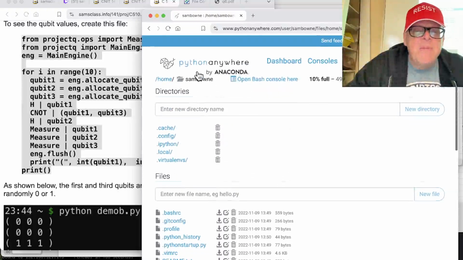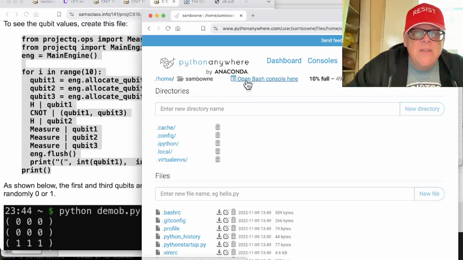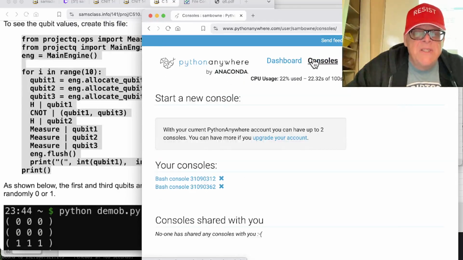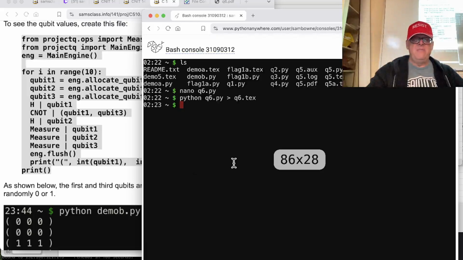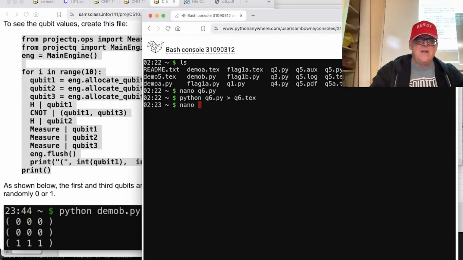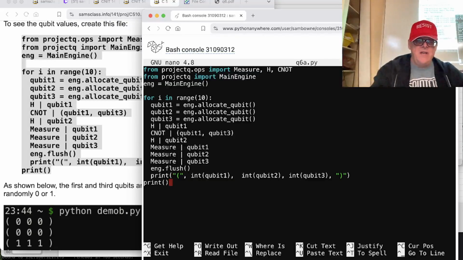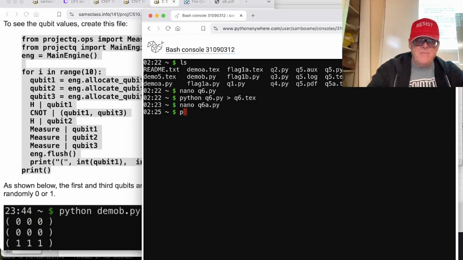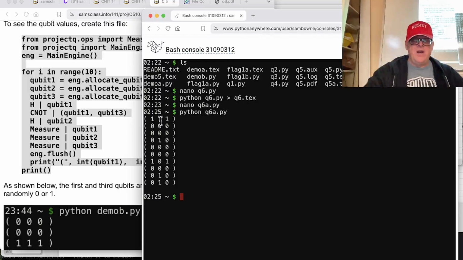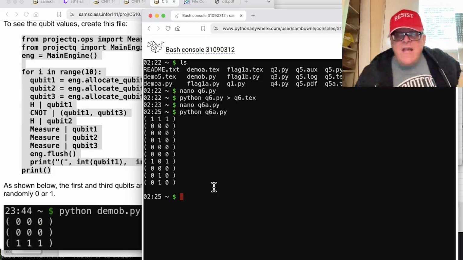So that's going to be here. Okay, I need to go back to my bash. Which is going to be consoles, and the first console, okay. And now I'm going to nano q6a.py and put in that code and save it, and then run it. All right, and there we are. These are the 3 qubits, and the entanglement means the first one and the third one are always the same, and they vary randomly, and the one in the middle varies randomly in an uncorrelated fashion. That's what that circuit does.